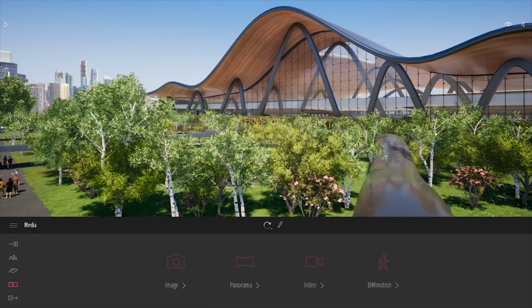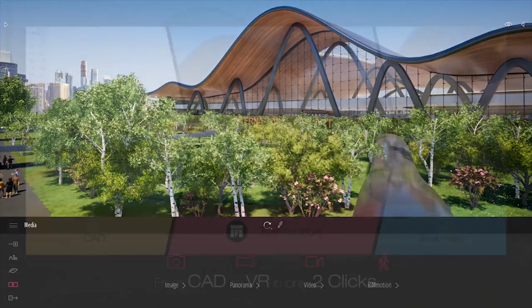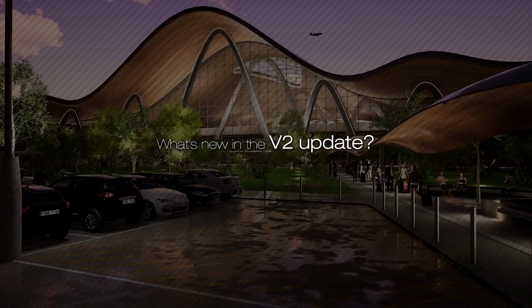So that's it for the first part of this presentation. In the second part here, I will introduce what's new in this V2 update.